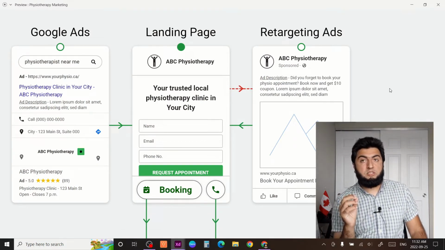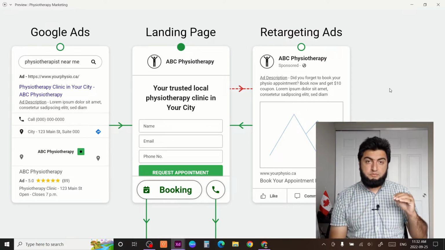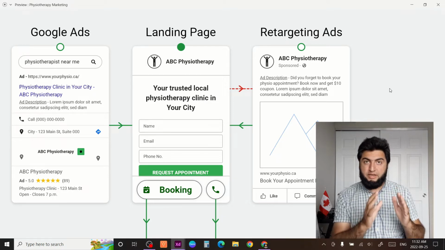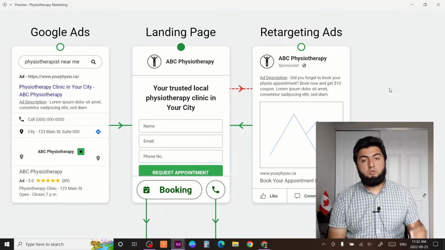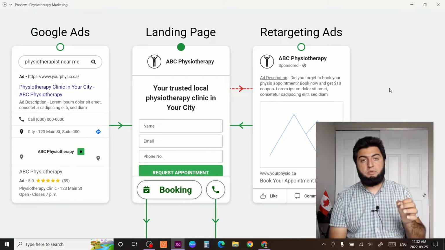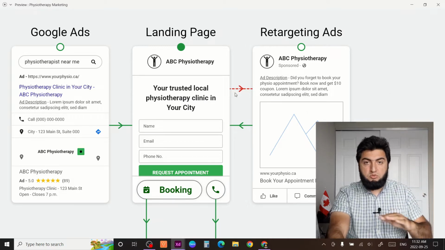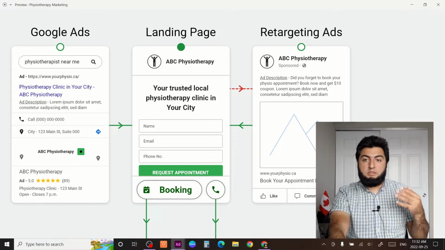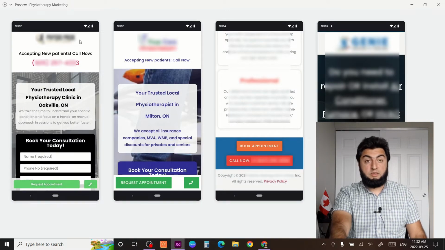Now a landing page is a very focused page targeting one specific service or a category of services in those specific keywords, so that anyone coming to the landing page will get exactly what they're looking for, and it will convince them to just book an appointment or give you a call right away. Some examples of the landing pages of our physiotherapy clients are these.